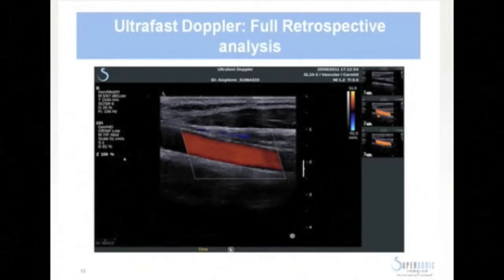You place a sample volume here. You can move the sample volume. The spectral data is calculated in real time, refreshed and displayed here from this sample volume. You adjust your baseline. You adjust your gain. Everything is done retrospectively. You put in your angle correction, and then you can redo that for a second sample volume, and you see the two spectral data displayed at the same time.